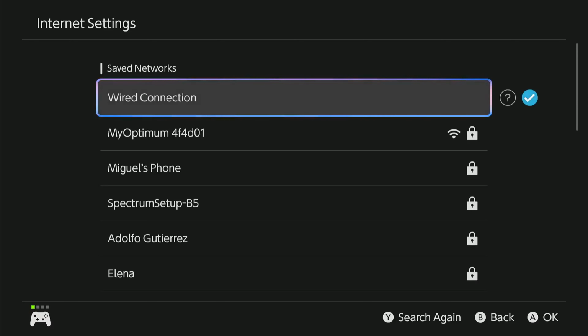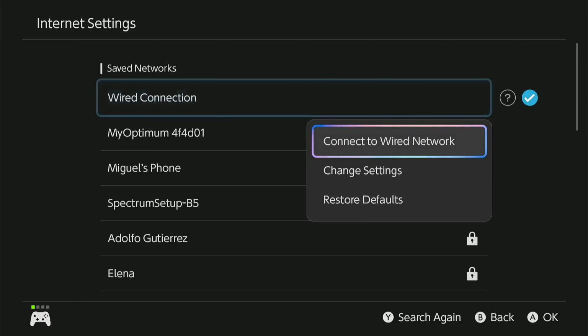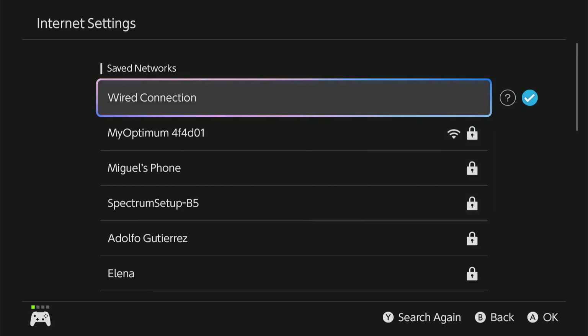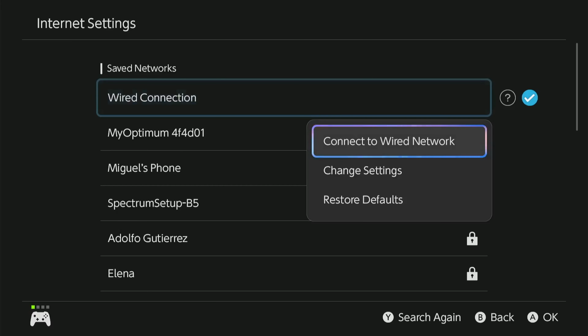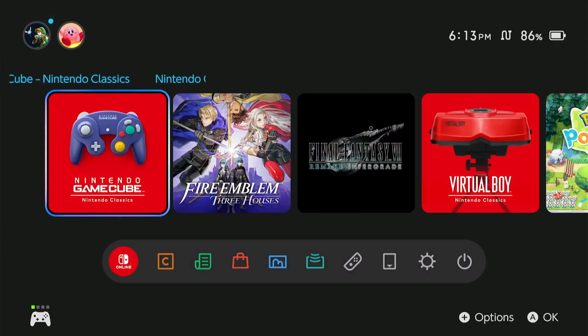Select your Wi-Fi network from the list and enter the password again, making sure the capitalization and any symbols are exactly correct. Once connected, run the connection test. If the error continues, restart your router and Switch 2, then return to the System Settings, Internet Settings, and try testing it again.